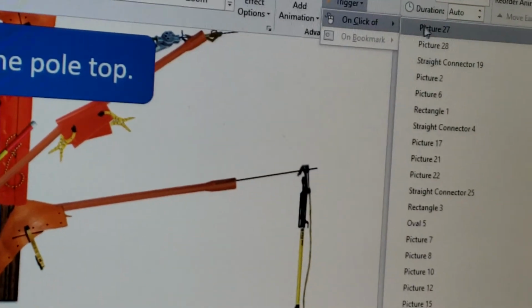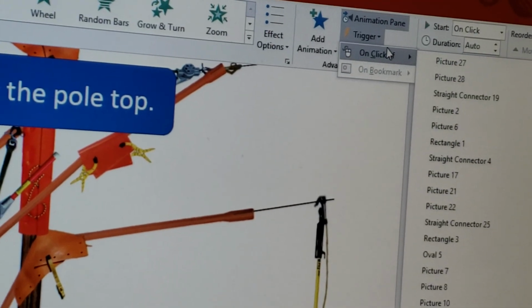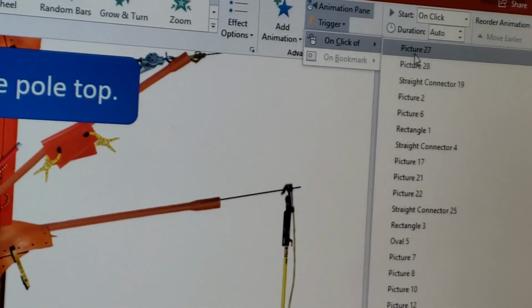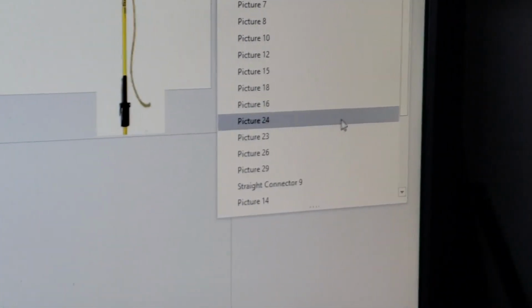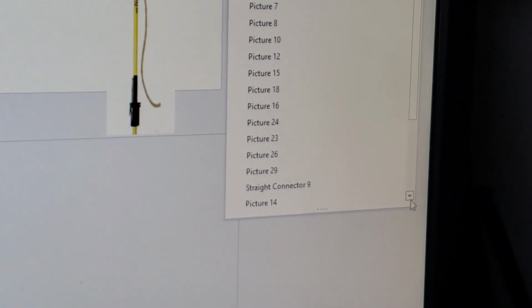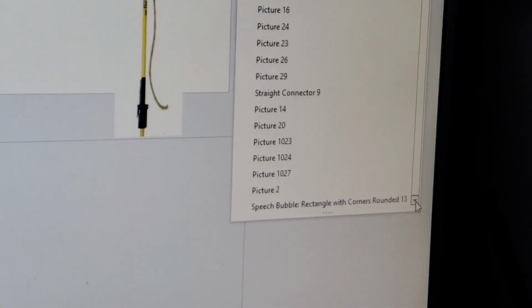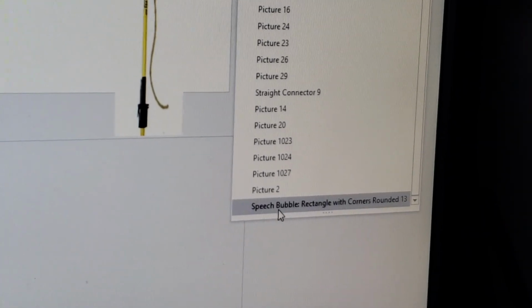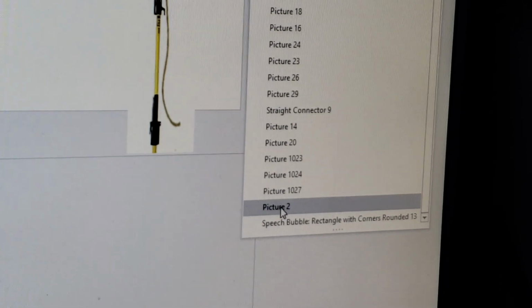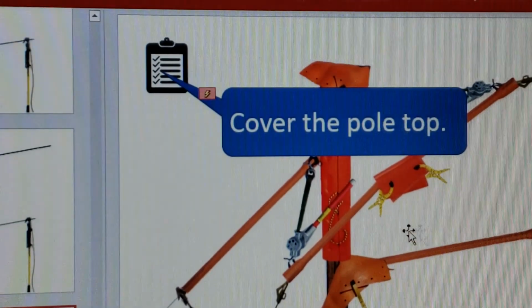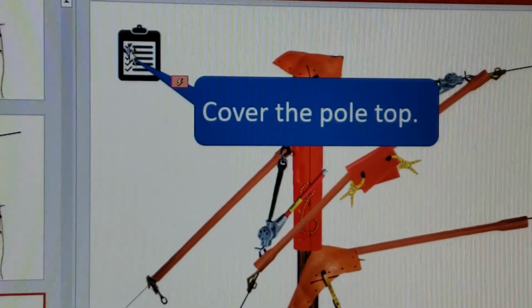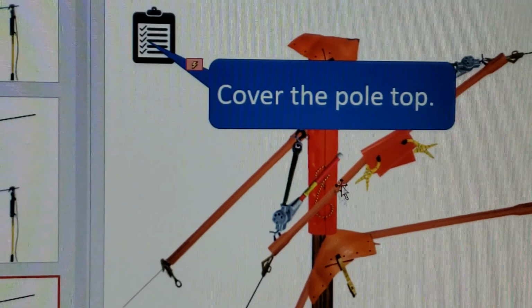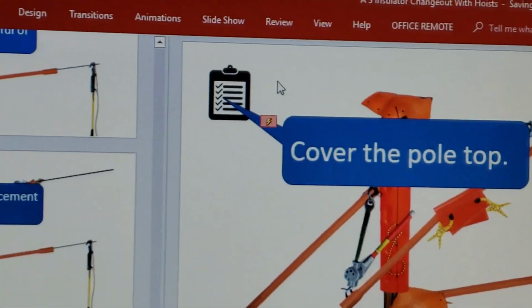When I hover over this on click of, it opens up all these options over here, and actually that's just all the pictures that I have. I need to scroll down further to get to the second to last one. That's the last thing I put in; right before that, I put that picture in. So I click on that picture. Now that will appear when I click on that picture. Well, I want it to disappear when I click on that picture as well, because I don't want it to be there over the screen so I can't see the rest of the stuff.